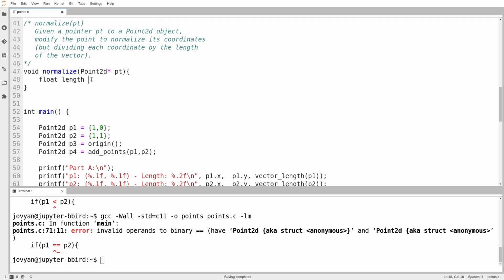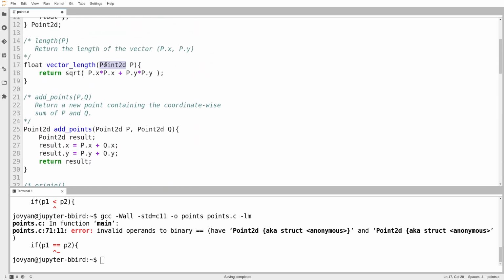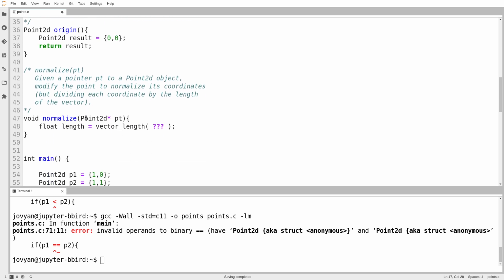Float length equals, well, we have a function that'll do it for us, vector length of what? Well, the vector length function takes a point as its argument. What I have here is a pointer to a point. So maybe what I want to do, I mean, you could do this by trial and error. If you tried passing in the pointer, the compiler wouldn't like it. Instead, I'm going to pass in the thing that it points to, the point object itself. And as I said earlier, sketching out a quick diagram can really help to justify this for you.